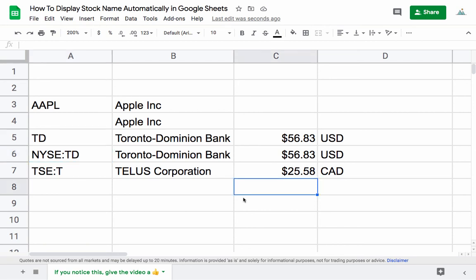So anyways, yeah, that's how you automatically display the name of a stock in Google Sheets, and I guess also how to display the stock price and currency.